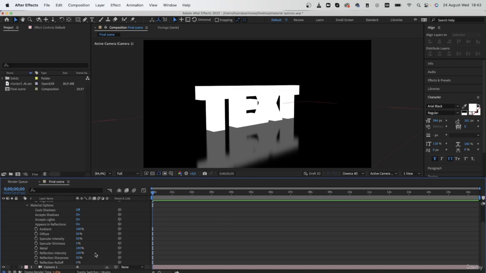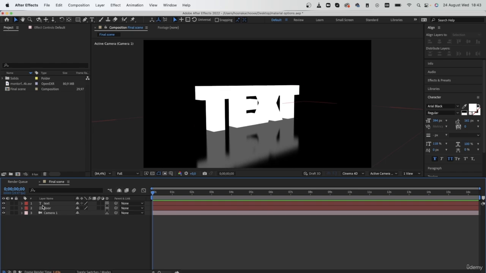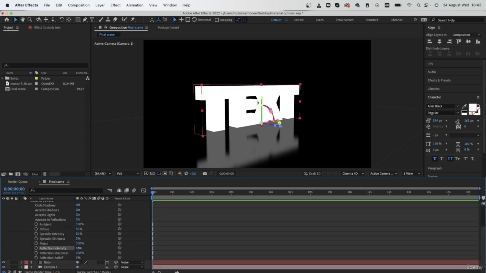Once we have that, we can now go ahead and do the same thing with our text layer. Hit A twice. I'm going to come down here and increase my reflection intensity, just until I'm happy with it. I think I'll leave mine around 22%. Let's reduce reflection sharpness to 50%. We're going to come back to this later. Let's just leave it at 22%.